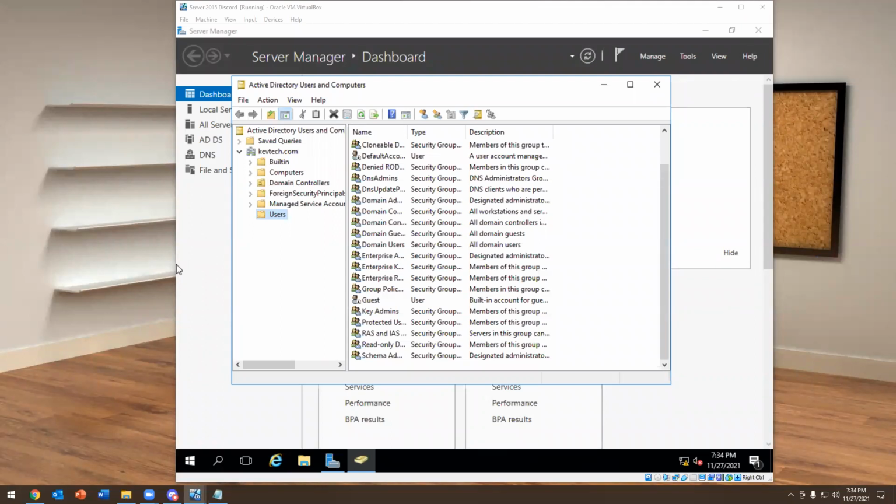Yeah, I've seen some companies have folder redirection. And then when you log in for the first time, it takes 10 years to log in because of folder redirection and a bunch of other stuff that they run behind the scenes.